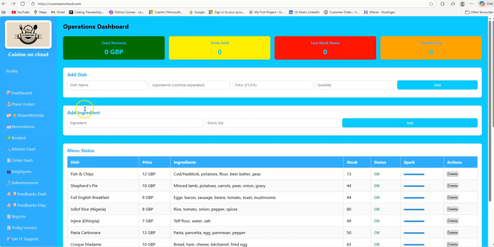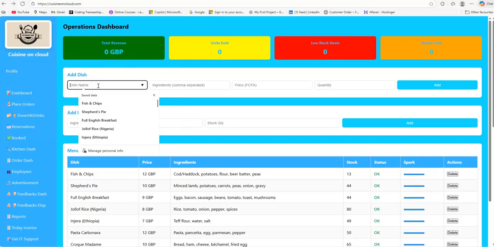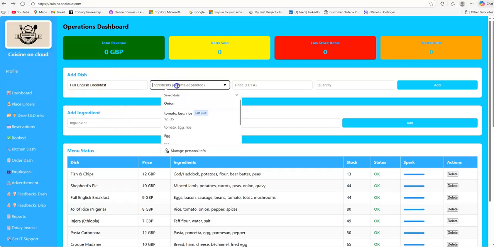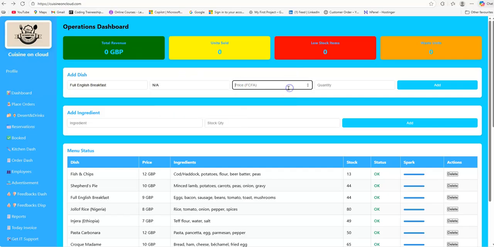Okay, so let's say for example you want to add the English breakfast. This one is already added on our system, so you can't add it again. It won't let you add it again. So let's say you want to add it, and these are the ingredients, or say the ingredient is not available. You put your price, £12, and the quantity, 12 of them, and it won't let you add it because English breakfast already exists.